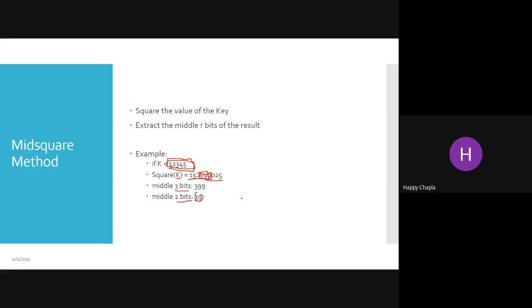That is 1522756. In that case, first find the middle value of that number, the middle 3 digits. So middle 3 digits are 227, and from that 227 we find the last two digits of those three numbers, that is 27. So that is the technique of the mid square method.